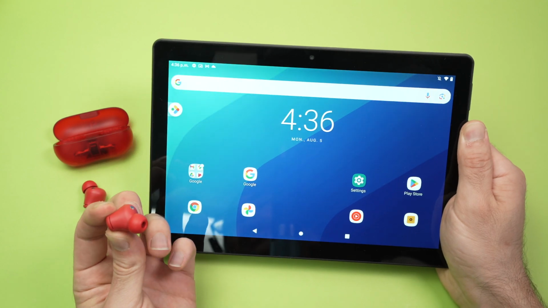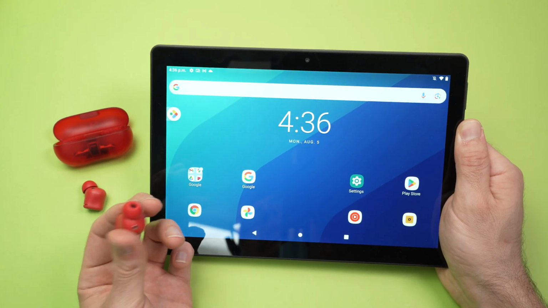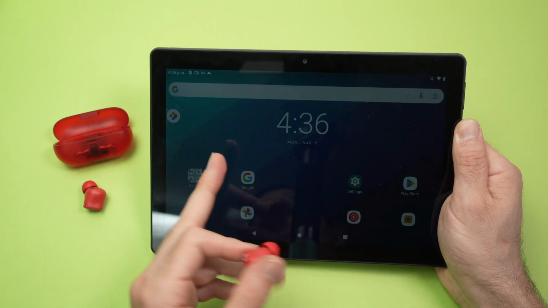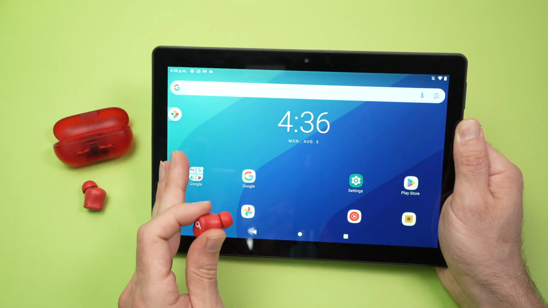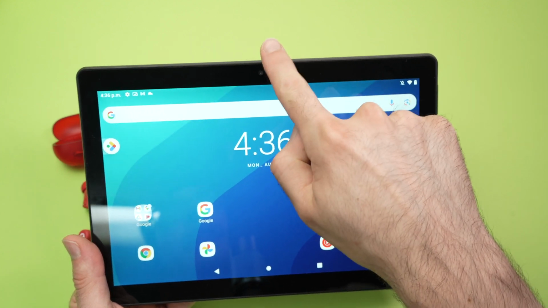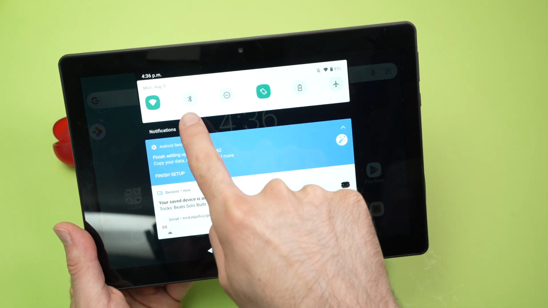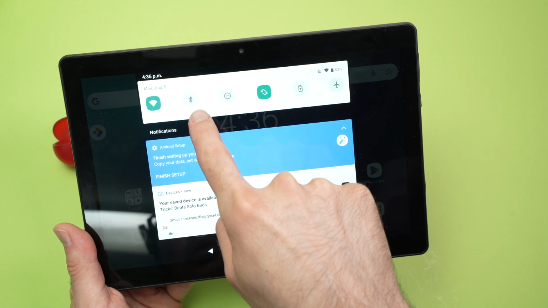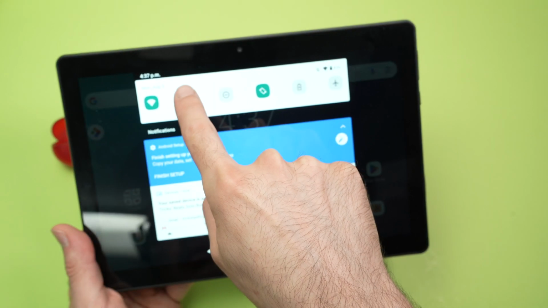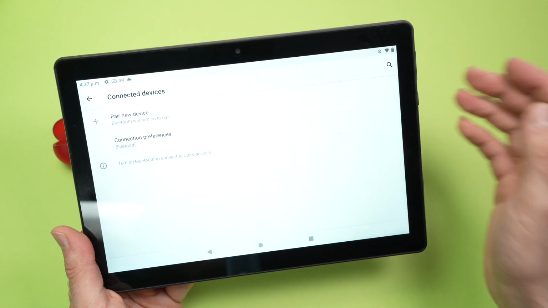In this video, I'll show you how to connect Bluetooth headphones or Bluetooth earbuds like these ones, no matter which brand you have, with your Onn Tablet Pro. Very easy. No matter where you are, you're gonna drag from the top of your tablet down, and you're gonna notice the second icon here is the Bluetooth logo. Simply long press on it, and it will bring you to the Bluetooth menu.